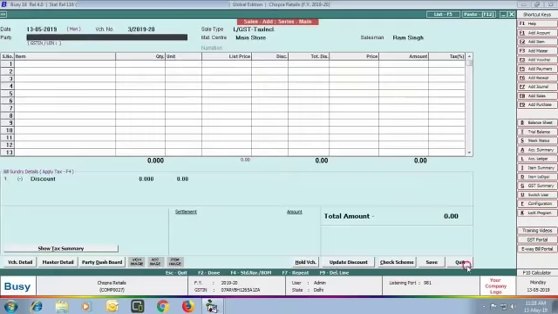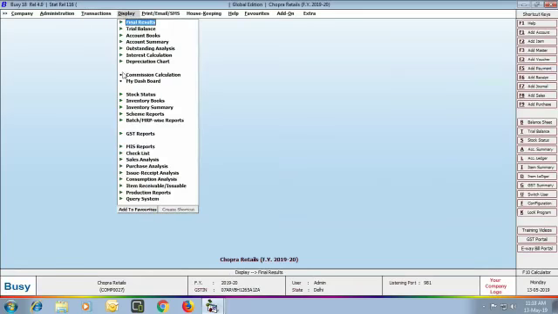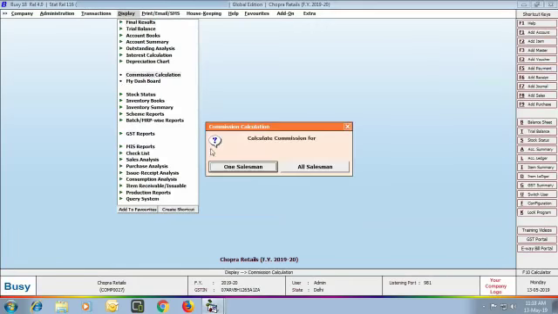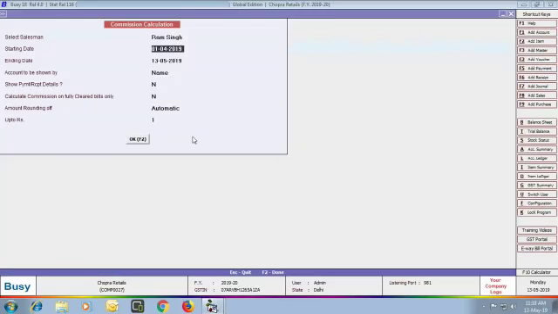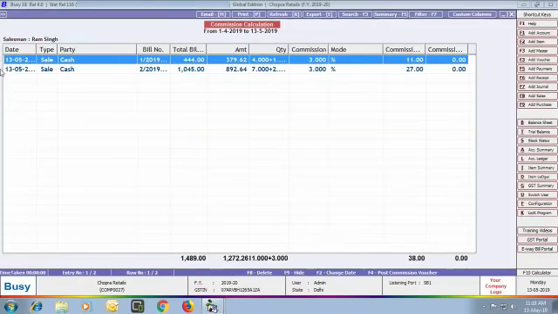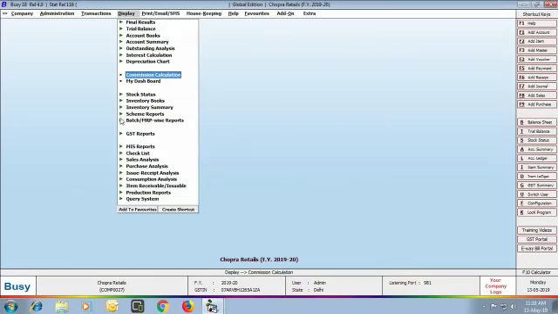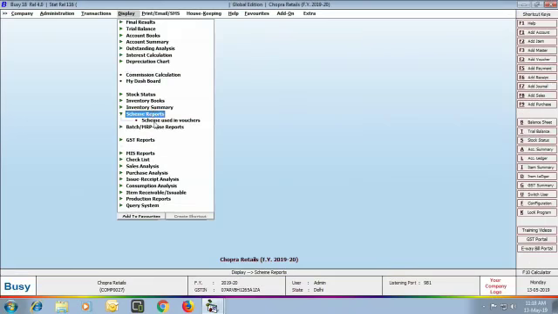Now we will go to our reporting part. In the display you can see a lot of reports are appearing. First of all, we'll view the commission calculation report. We are viewing this report for a particular salesman, and on the screen you can view the complete commission details for that salesman. Next are your scheme reports, in which you can view the scheme used in voucher reports.